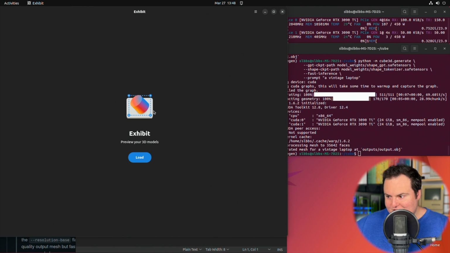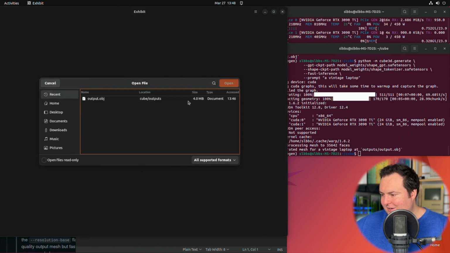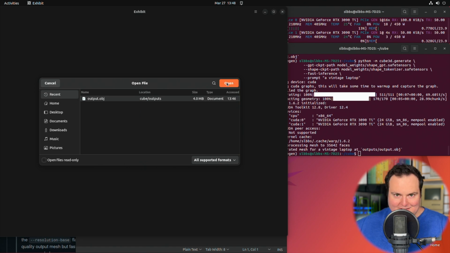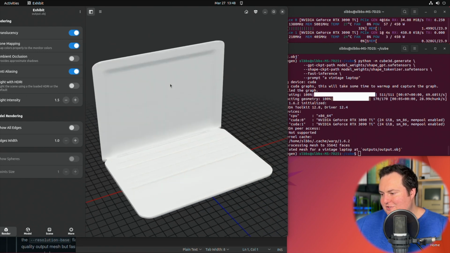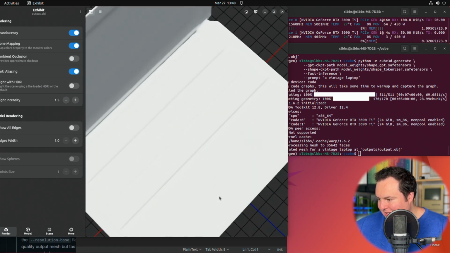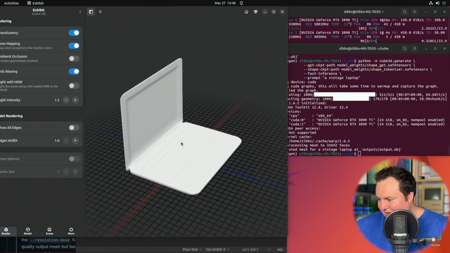All right, our vintage laptop has been loaded. Let's take a look. Fortunately, this remembers where I'd previously opened the file, and since it overwrites the previously generated one, I can just click open. Okay. Not necessarily vintage, but this is very laptop-like. You can see there is an indentation where a keyboard and screen would be.